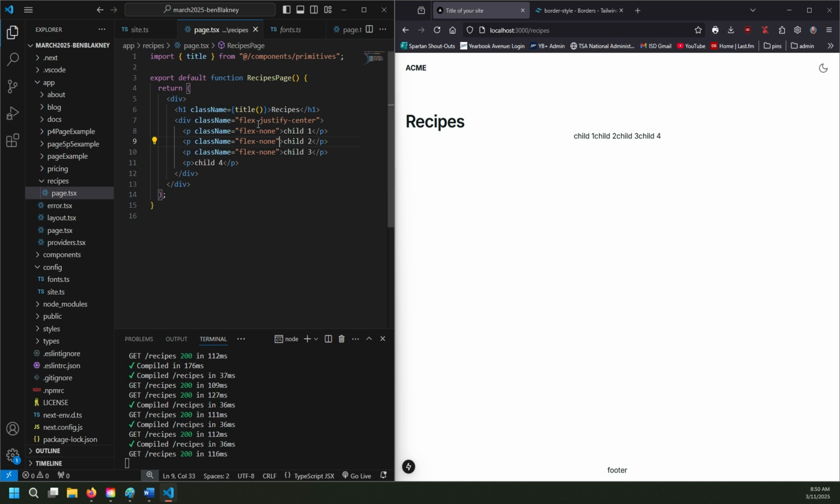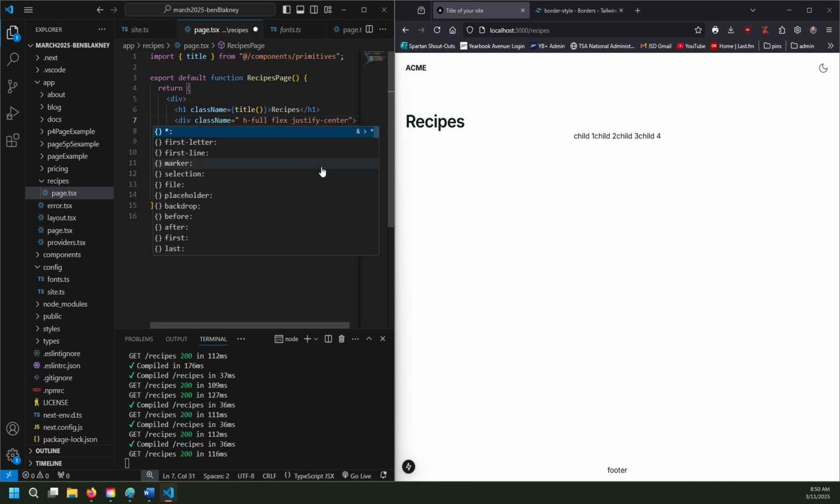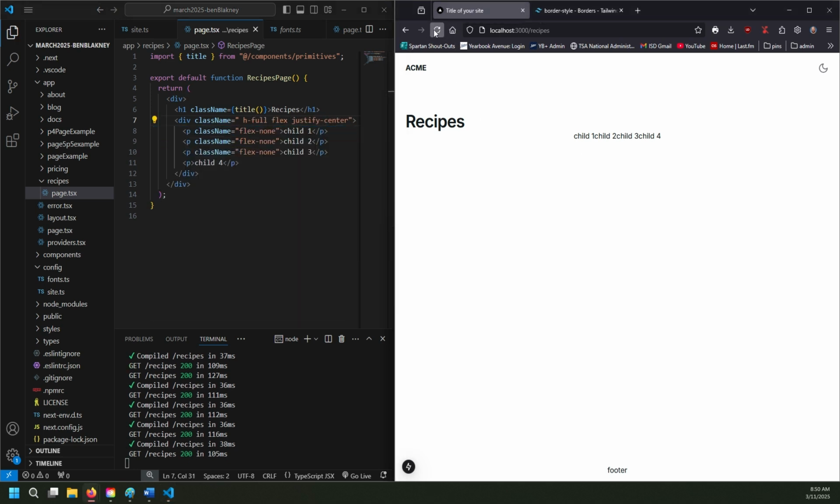So we can add something in the parent called h-full, and then leave the flex, leave the justify center, refresh our page, and that should have given us a little bit more space around the outside, but it didn't for some reason. Let me look around a little bit. Okay, let's see what, hold on, let me see. Gotcha. All right.